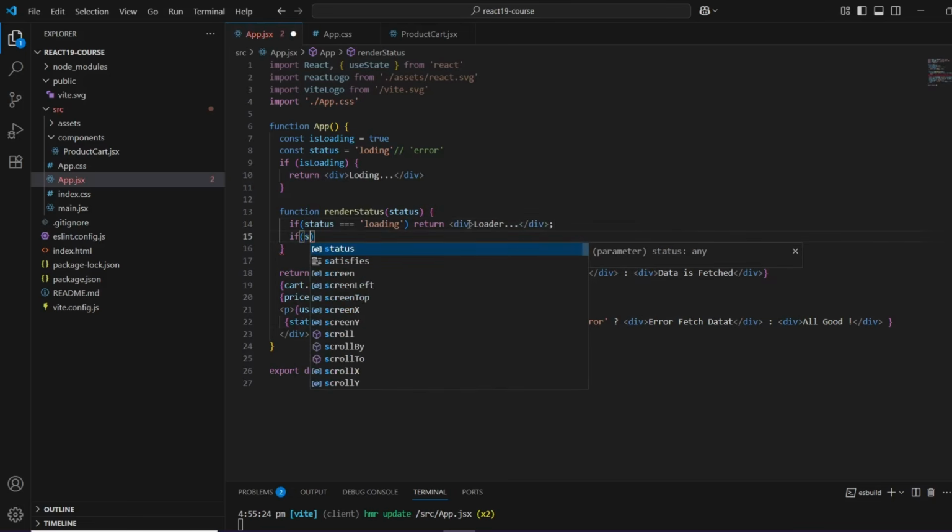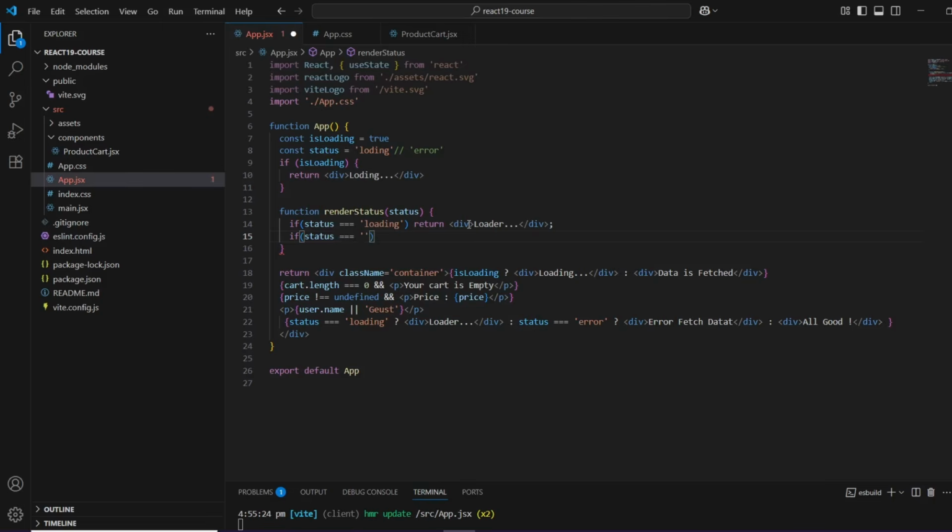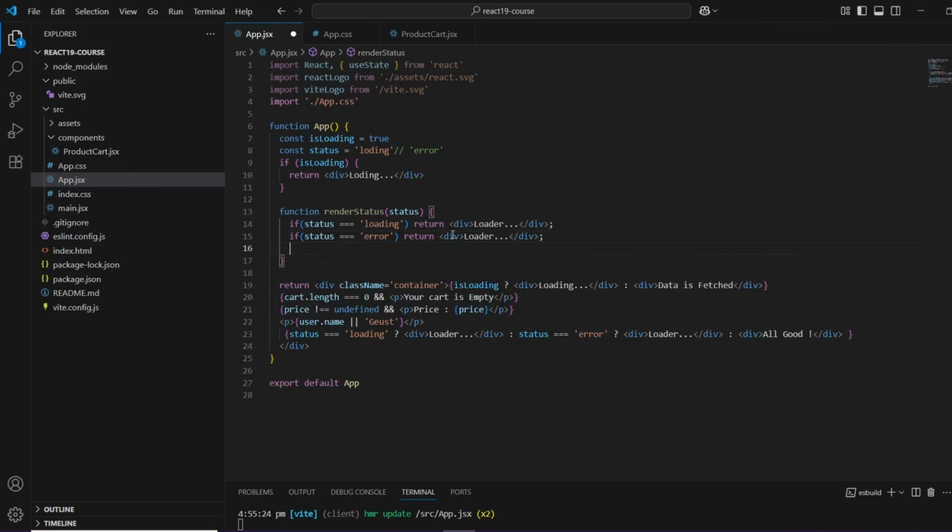Now let's check if status is equal to error, then we want to return this "error fetching data." And if everything is good, let's return this "all good." Then let's call this function over here. So let's remove everything and just call the renderStatus function and pass the status value.